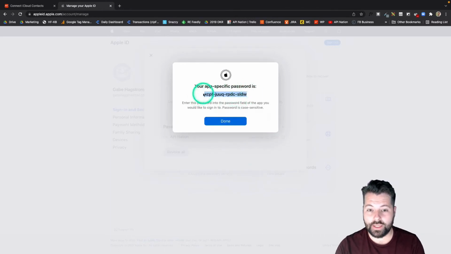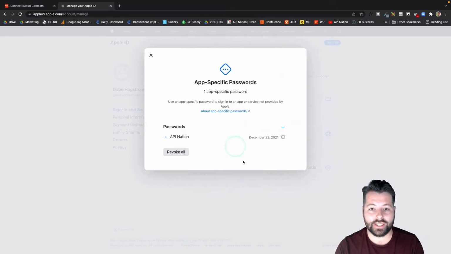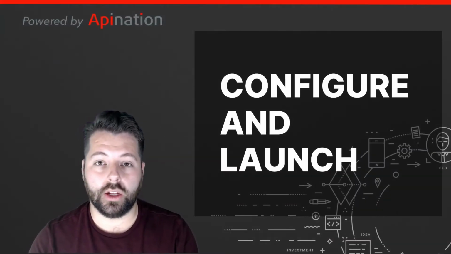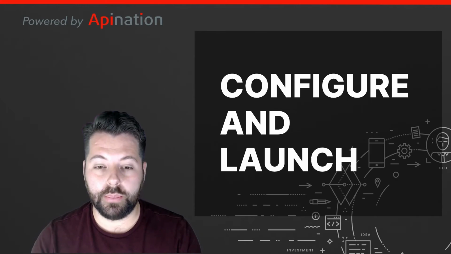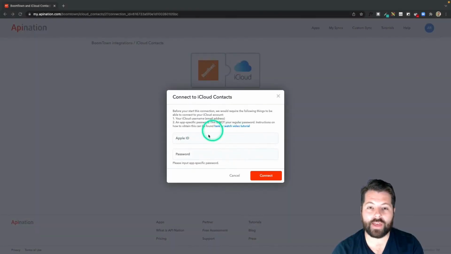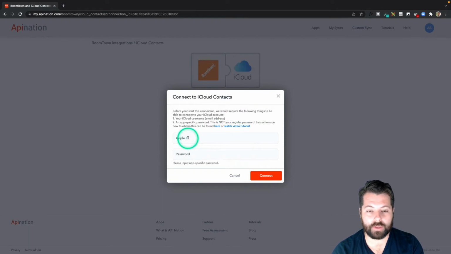Be sure to copy this before you hit done because this is the only time you're actually going to see these letters. After this, it's going to be hidden. So I'm going to copy that. And now I'm ready to connect iCloud on API Nation. Now that we have that app-specific password, we're ready to go back to API Nation, input it, and then configure and launch.